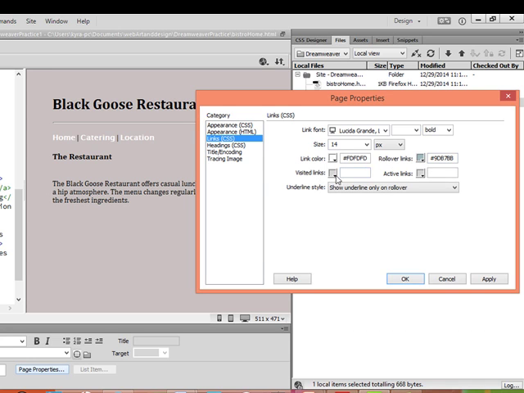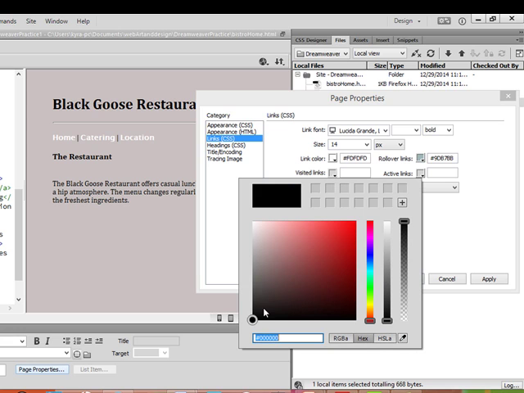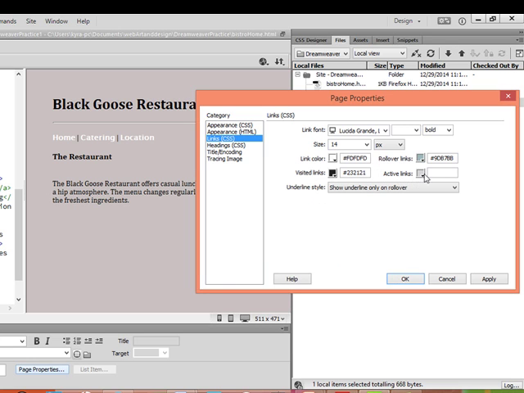The visited link, you may or may not want that to have a different color. I am going to choose for it to have a different color, so that way they know when they've already been somewhere. I'll choose a dark gray. And the active link, that's the moment they press down, and I'll actually just copy my rollover so it's the same color.